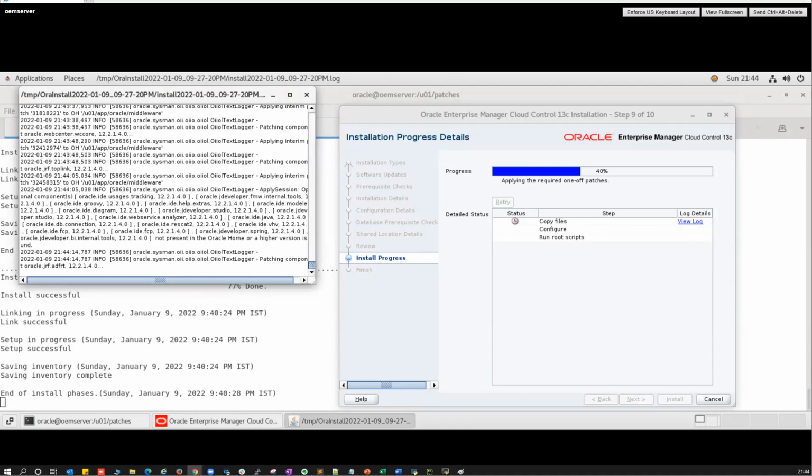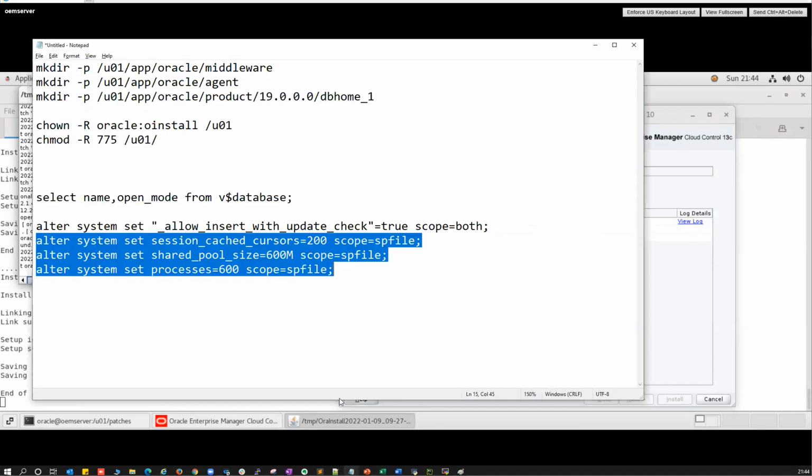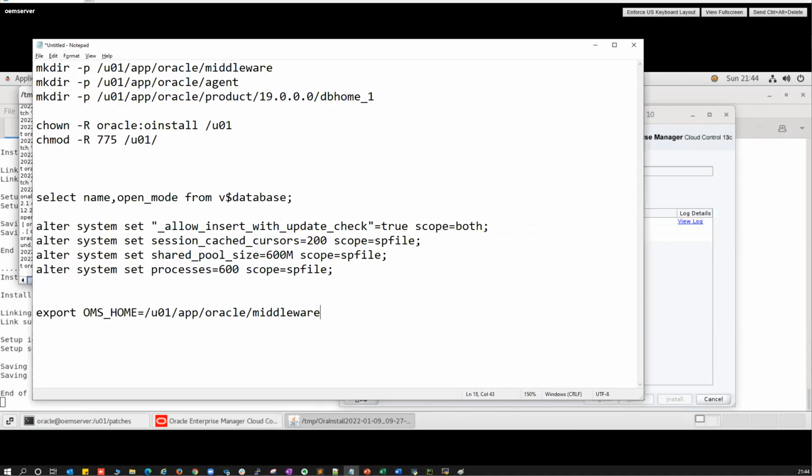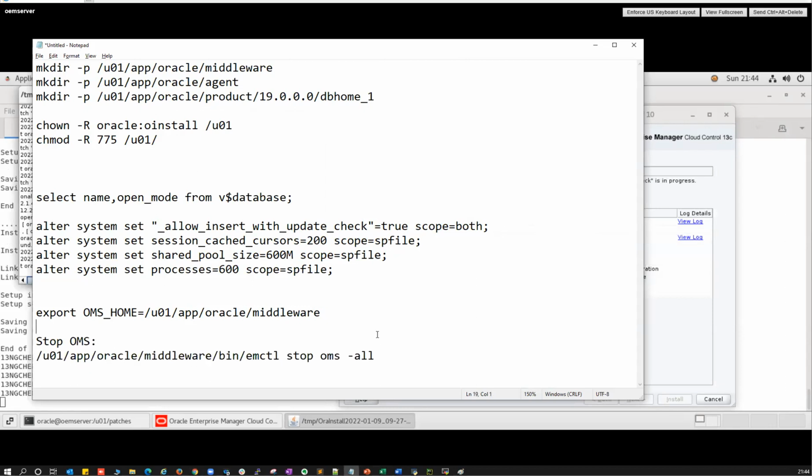I'm just going to show you how to stop. I'm not going to stop it, but one of the handy commands: you have to export one more new home. That's going to be your OMS home, which is going to be under the app Oracle middleware directory. And then you run OMS stop all in order to stop your OMS.